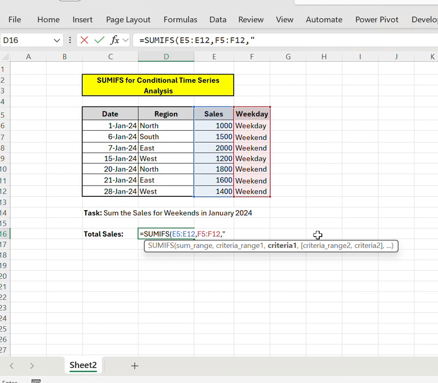In quotes we write weekend, close the bracket, comma. Now criteria range 2, which is optional, but we need another criterion here. So we select the date range, and inside the criteria we need to pass our starting and end date.